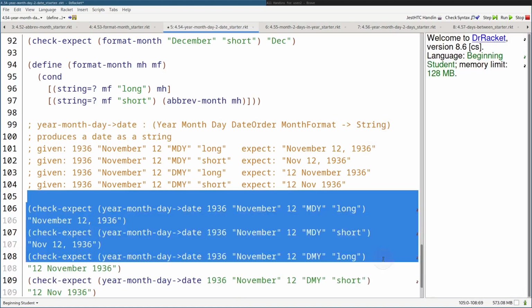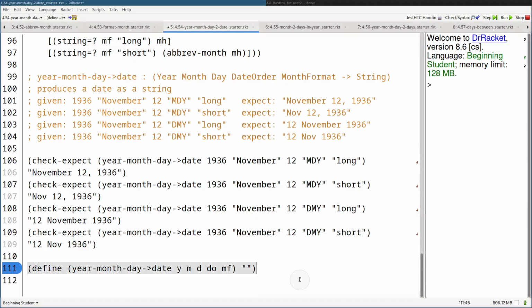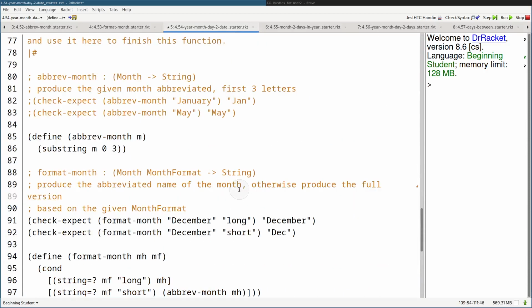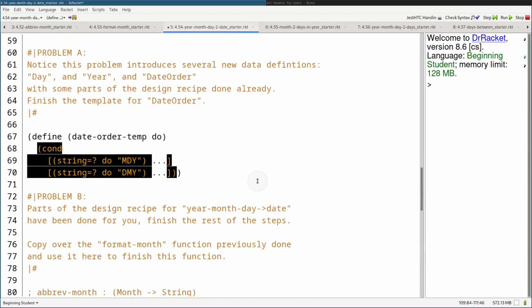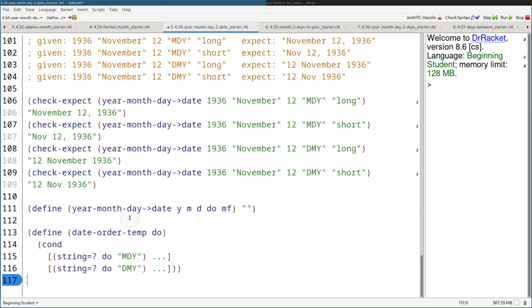So let's just run these tests against the stub. And the values differ, but it's all good. Now we're going to use the template that we wrote before, date order. So we just copy and paste that below. Rename this.